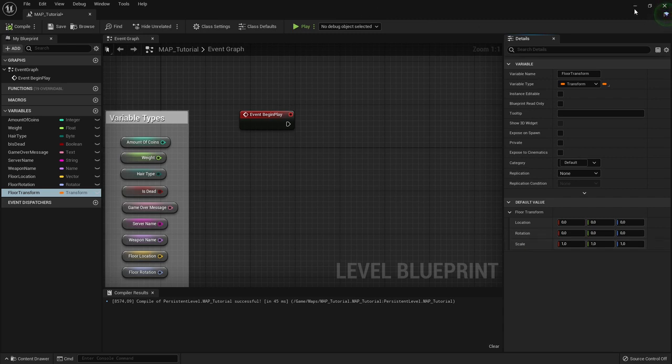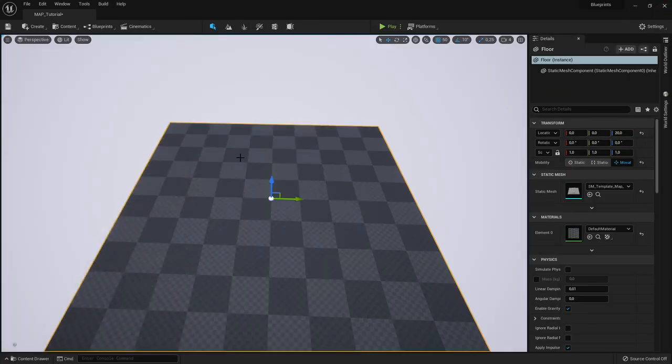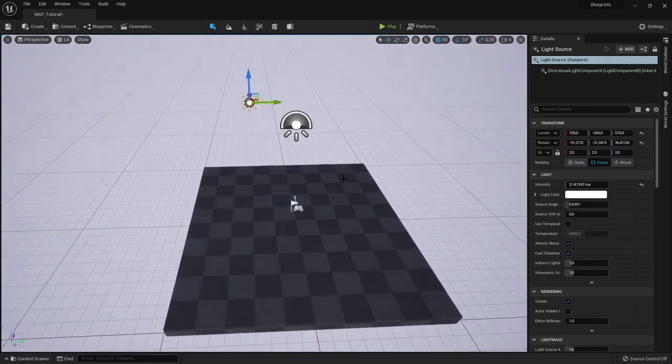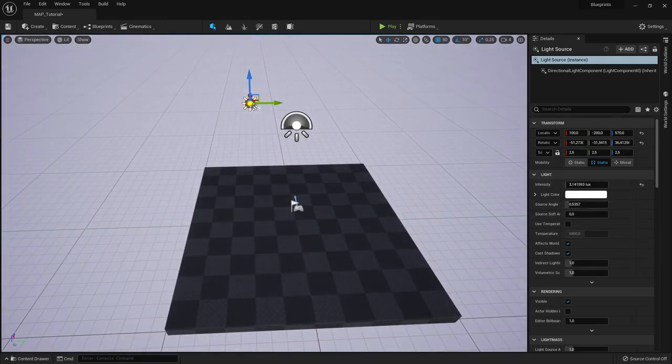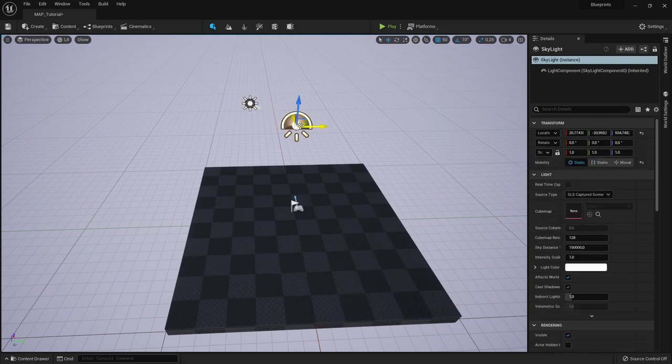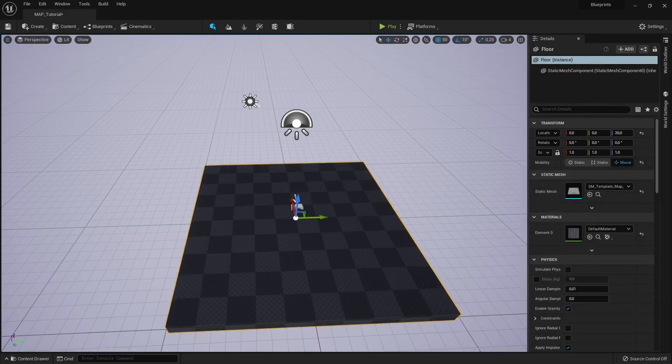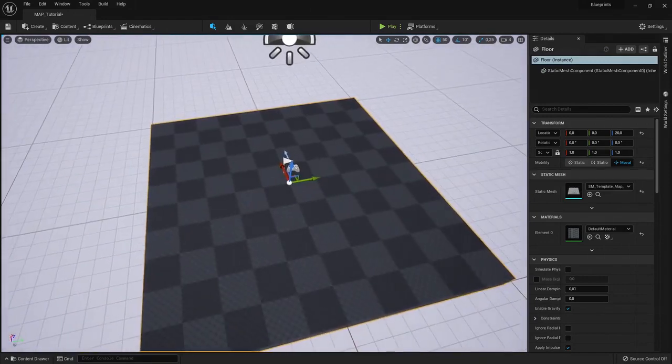So anything that has a location, rotation, and scale inside of your level, we can modify it with this. If we press G just to view all of the icons, we can actually modify, for example, the sun's location, rotation, and scale through this transform variable. The same goes with the skylight, the same goes with the player start instance, and the same goes with the floor. So for example, let's do it on the floor.